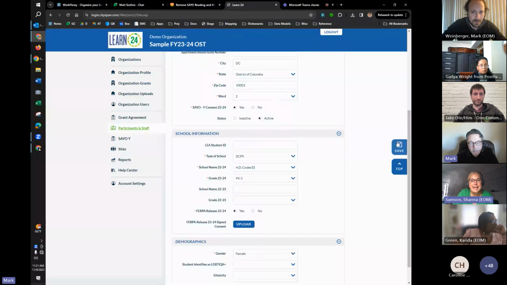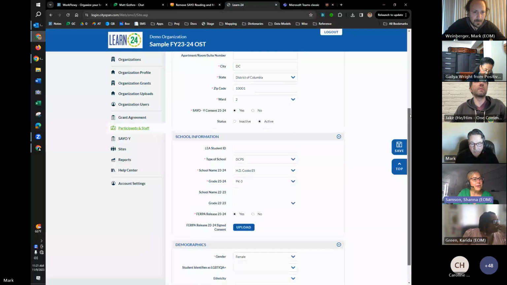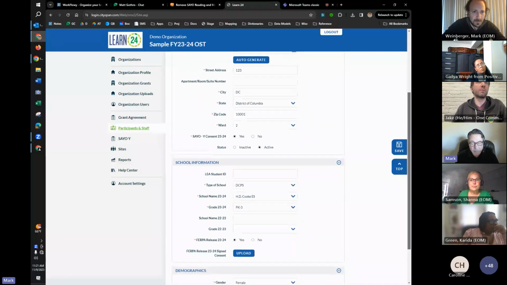And so if you say yes, later when Mark shows us how to administer the SAO survey through CitySpan, you will only see the list of students that you have indicated you have SAO consent for. If you do not indicate that here, you will not be able to receive a link to administer the SAO survey. Correct, Mark? That's right. Yep.